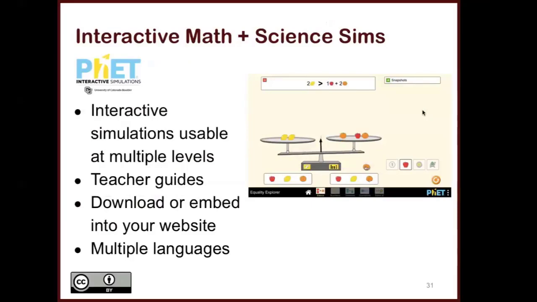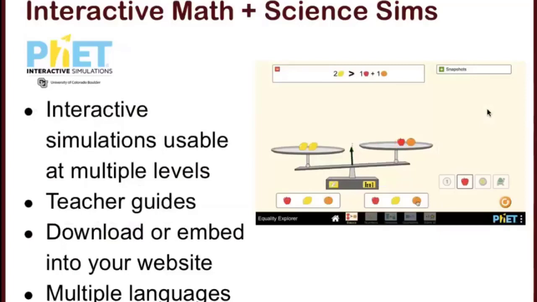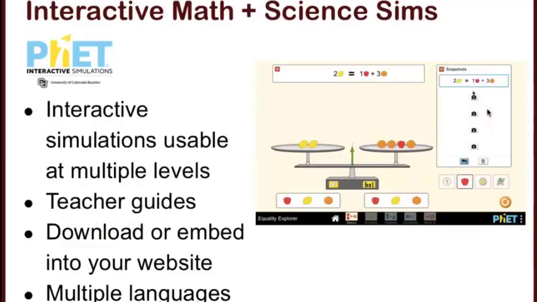PhET is an awesome simulation site. So these are very openly licensed, as we said. They have teacher guides that talk about how to use these different simulations. You can download these and put them onto your own website. They're available in multiple languages.